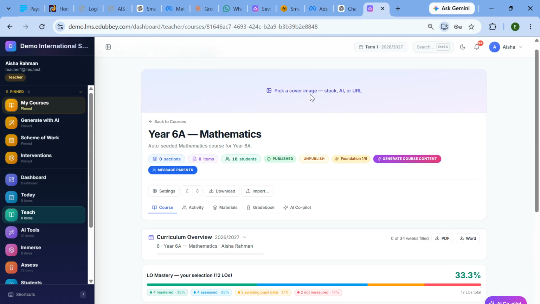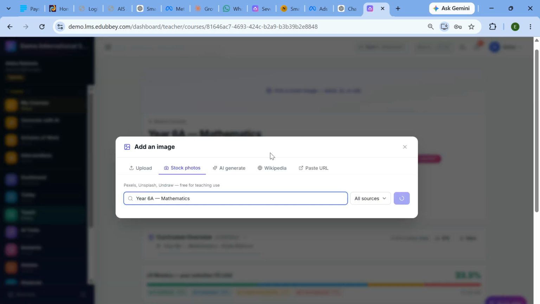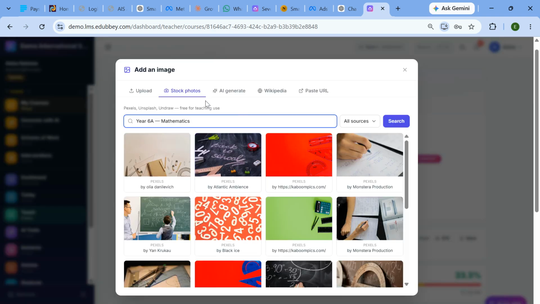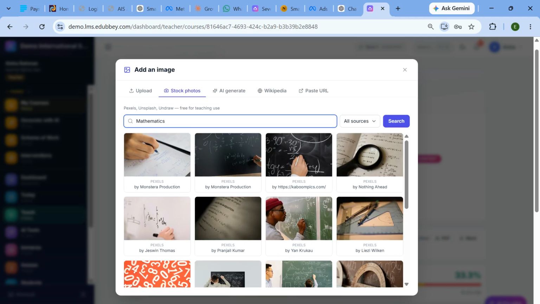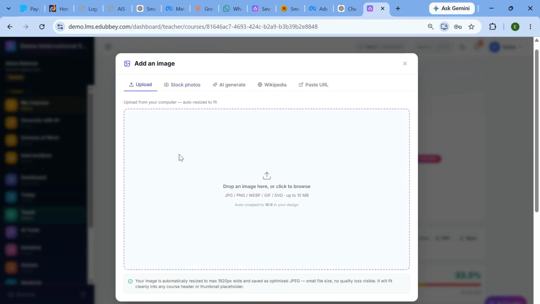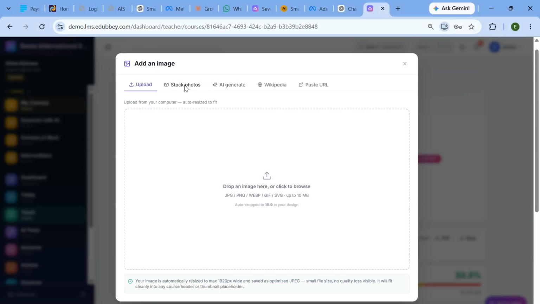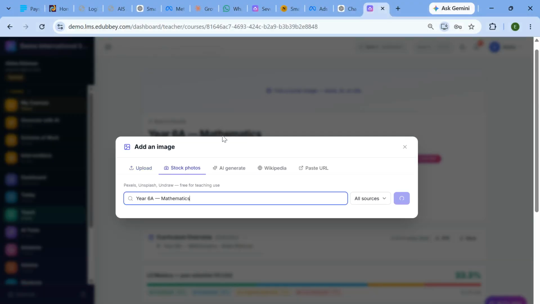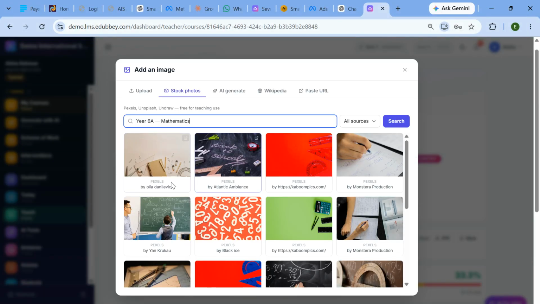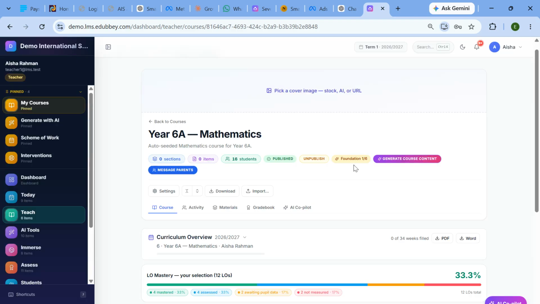So the first thing you have to do here is to choose your course image. So this is about mathematics. You can just type mathematics and press enter, or you can always upload your thumbnail image. Maybe you can design this on Canva, then you can always do this too. But if you want to use the general images, you can just use any of these.